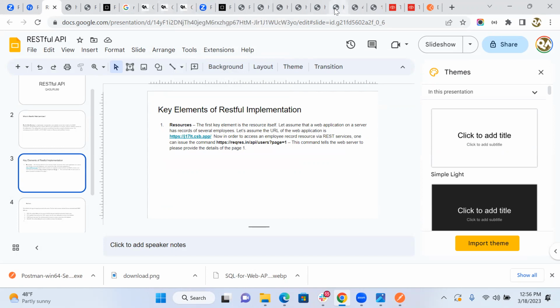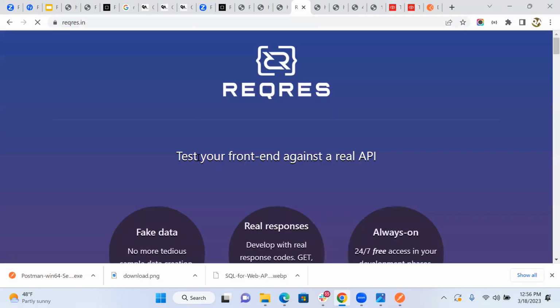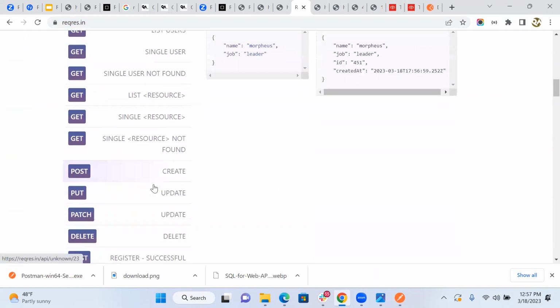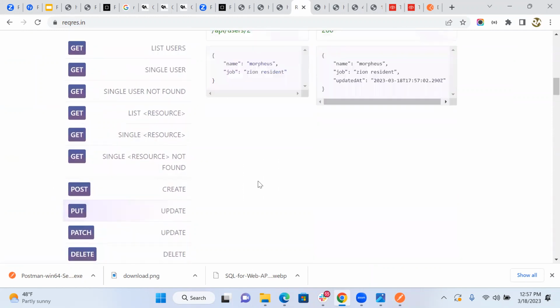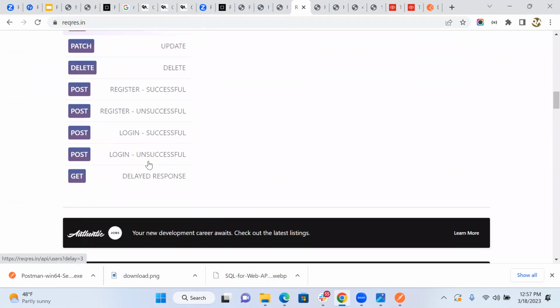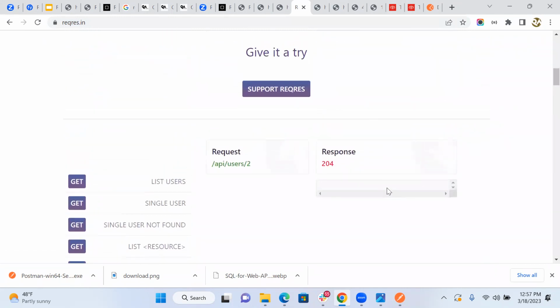website, right? So you can go and look at this site. So in my presentation, this site is given, and these are the response codes. 200 for get. For post, it should be 201. For put, it is again 200. For delete, it is 204. Right?